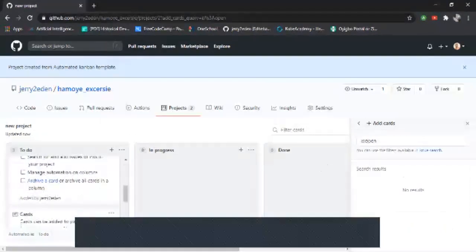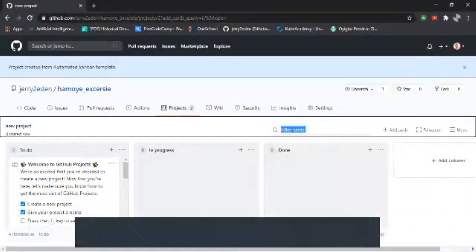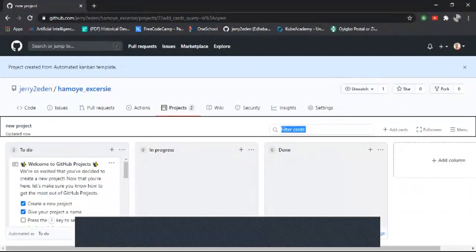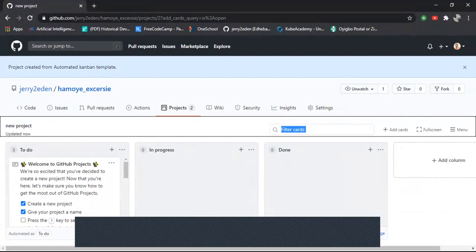So these are the 3 cards it provides for me: the to do, in progress, and the done. Now, what each of these means is that any of these to do I can do automatically, so that any issues that are raised will come down to do. And then when someone makes a pull request for that issue, it moves to in progress. And after the merging has been done, it moves from in progress to done.